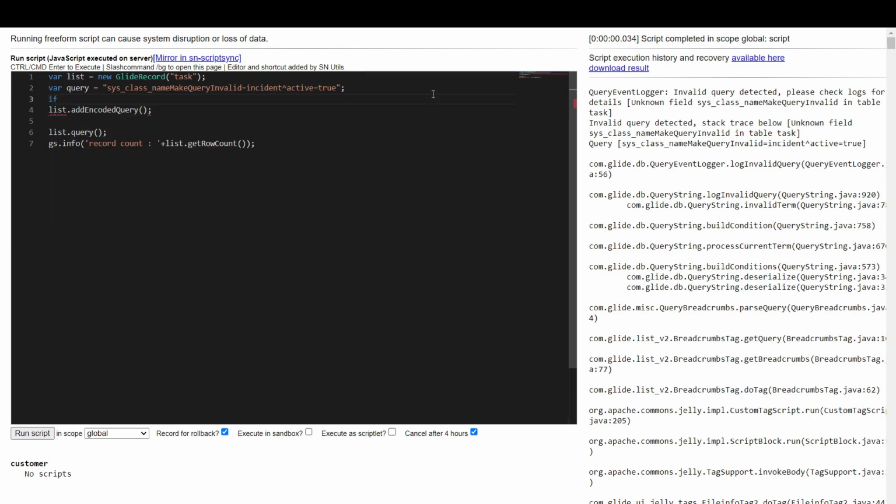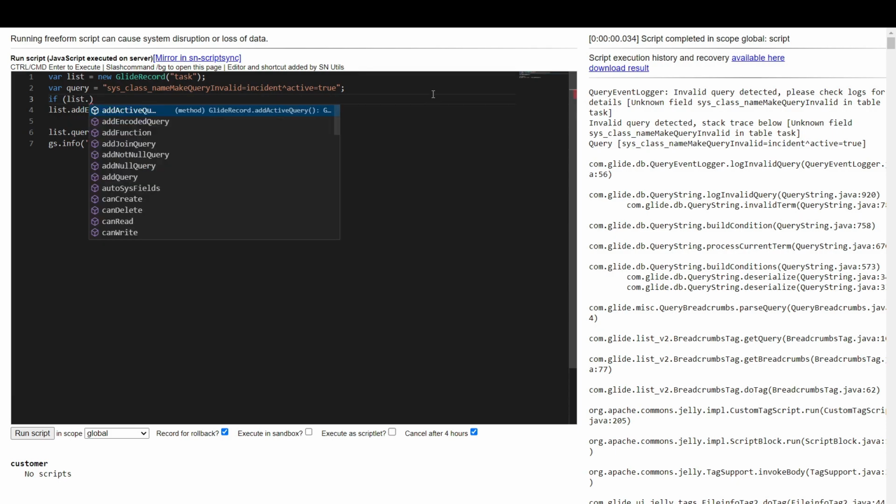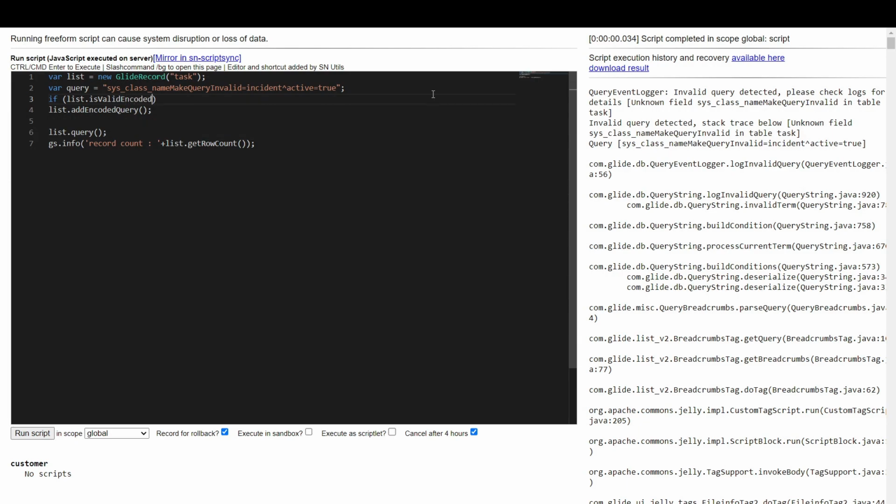if list.isValidEncodedQuery. So this is a function which a lot of people are not aware of. What exactly it does is it looks into the client record, and looks into the query which we will be passing. So I will be passing this query, right? And it will check whether this particular query is valid or not. And if it's valid, then it will return true. If it's not, then it will return false.